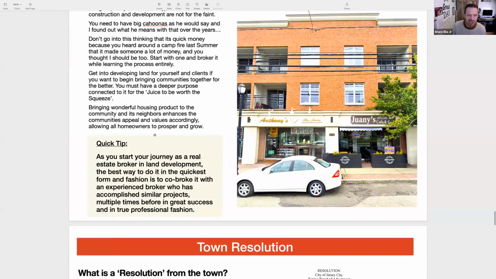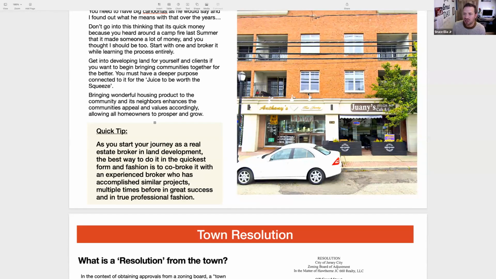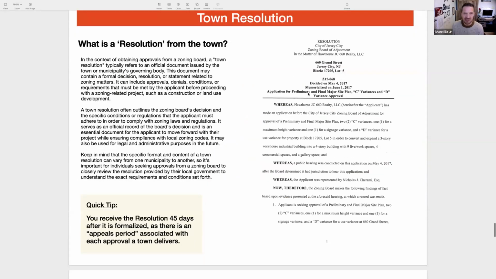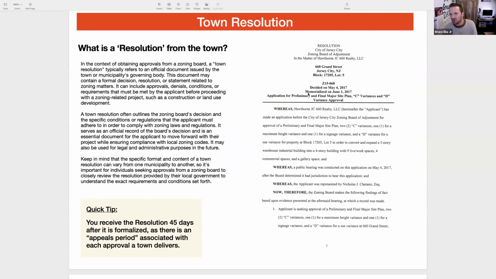It's 3 o'clock. Just know that as you start your journey as a real estate broker in land development, the best way to do it in the quickest form and fashion is to co-broke it with an experienced broker who has done this multiple times with great success. Okay. And then at the end, this is the last slide. This is a resolution. Once you do a town approval, you get what's called a resolution, and it's memorialized. This is that document. You go, woohoo, ring the bell, and you got something that's on the map for 2024.